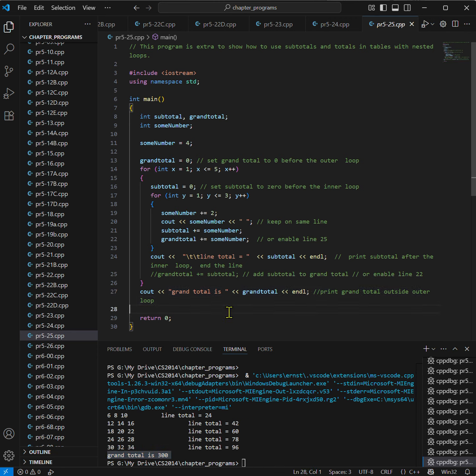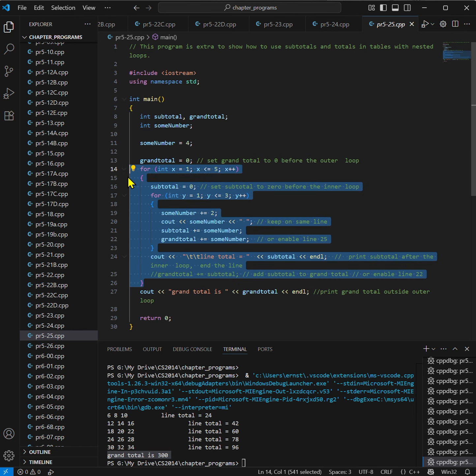So make sure that you don't forget a couple of things. Your grand total always set to 0 before the whole nested loop. Your subtotal set to 0 before you go through each inner loop. If you want to show the line total, then you want to do that after each time that you go through the inner loop, after you're done with that loop. And the grand total is then shown after you go through all of the nested loops.